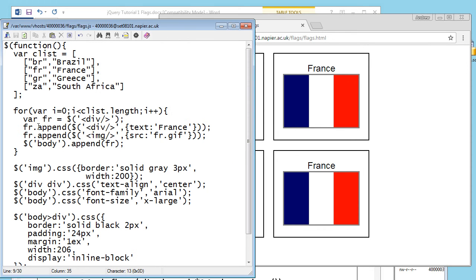Okay, let's not call it France. This is a general country. Let's call it c. So we're not talking about France in particular. We're talking about the anonymous country c that could be anything. Here's where I'm putting France, and I don't want to put in France every time. What I want to put in is Brazil the first time around, France the second time, Greece the next time, and then South Africa. So I want this to be a different value each time round, depending on the value of i. So CList is a list, and it's a list of pairs. So I could say CList[i]. Let's try that. Save that and reload.